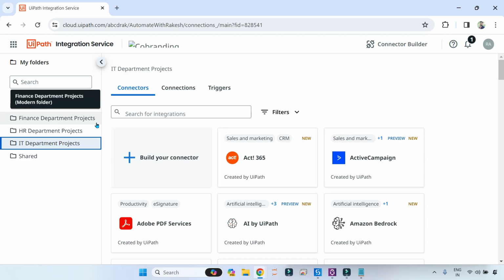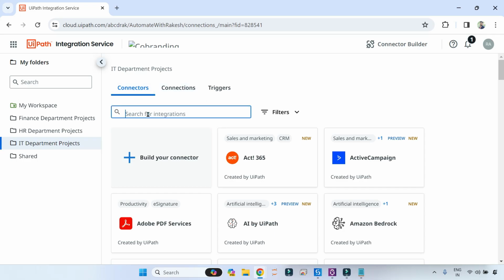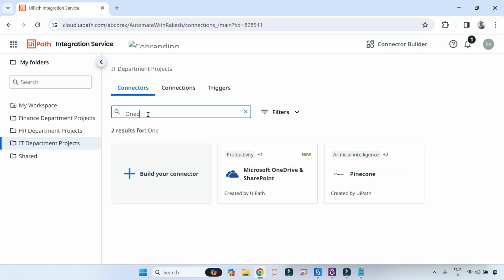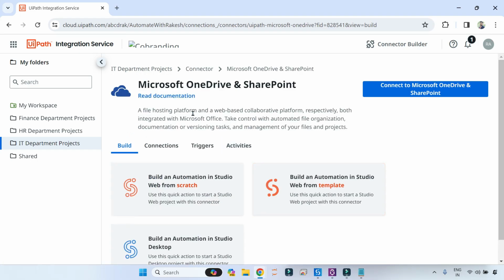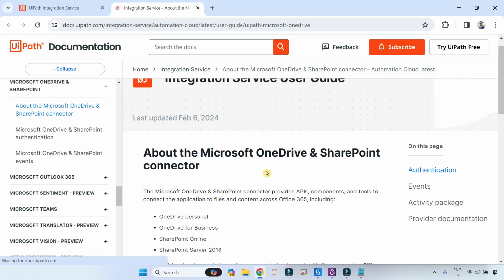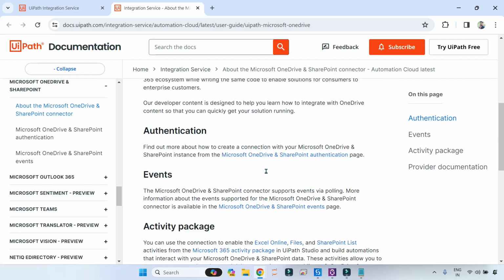Now, once you have selected the folder, we will go to the connectors tab. In the connectors tab, I am going to search for OneDrive. It is a single word. You will see this card, and I'm going to click on it. Now in this card, there is something called read documentation. You can open the documentation in a separate tab and keep it open for anything that you would like to refer to.